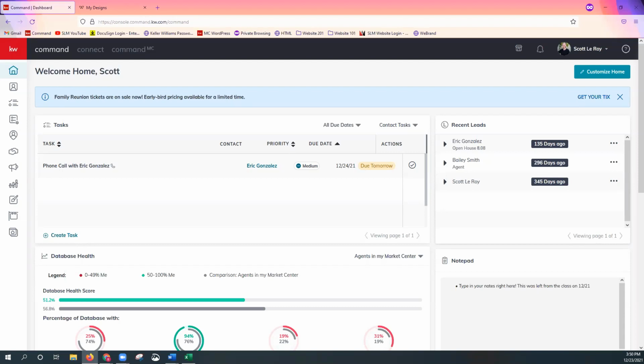Today, I just wanted to go over how you are now able to share designs with other agents, staff members, team members, right from Command. So this is going to be for any designs that you've created through the Command platform. You now have access to share them.